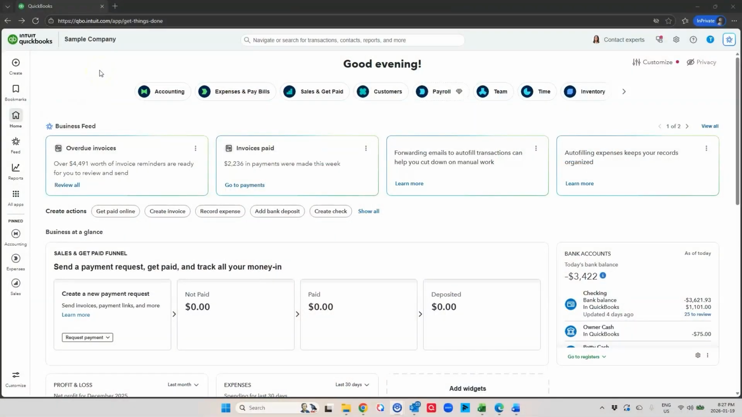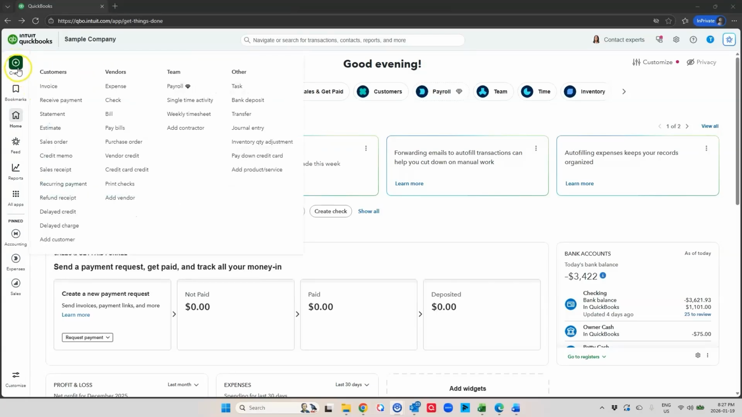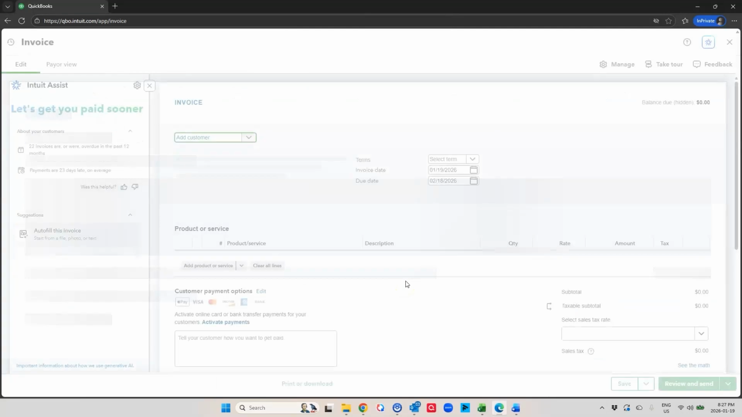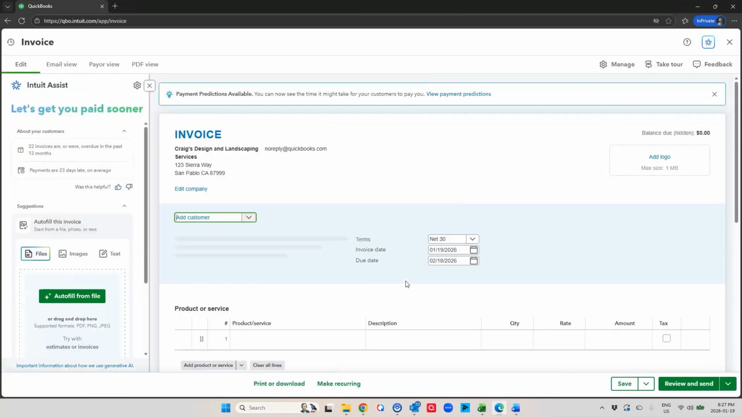So here we are in the sample company. Let's go straight up here to create invoice. Now the first thing we see here is the Intuit Assist, the new AI that will assist you in preparing an invoice. You can upload text, images, files, as you can see, and it will draft an invoice for you. I do have a different video walking through those steps. I'm going to close down this panel.